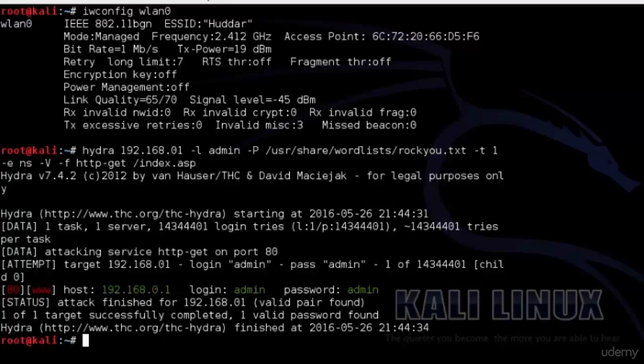So that's all in using Hydra to gain access to admin login of a router.